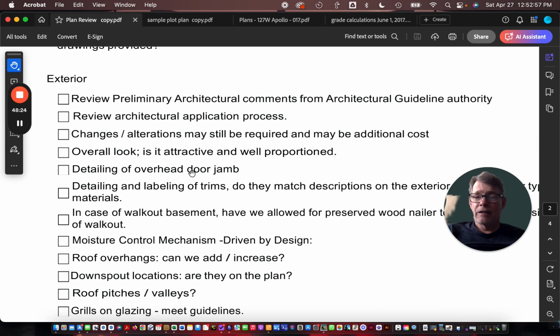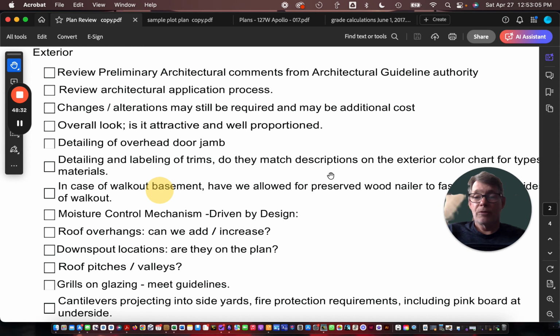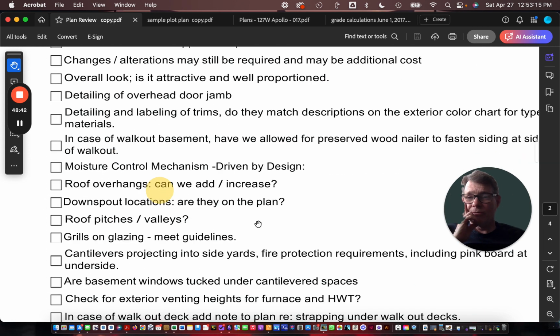Detailing of overhead door jambs, labeling of trims, fine. Very subtle stuff: walkout basement, preserved wood nailer, moisture control mechanism. In the world of moisture control, that's keeping houses dry. There are sort of best practice things that we can look at, such as roof overhangs. In general, they're good for a house. Some styles, they may not look the way you want, but they are always good for keeping the rain off. Where are the downspouts? Are they on the plan? Do we know where downspouts are going?